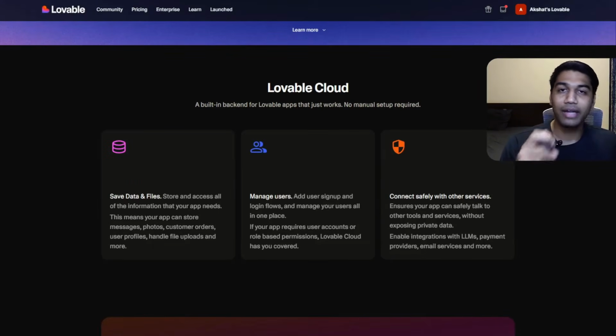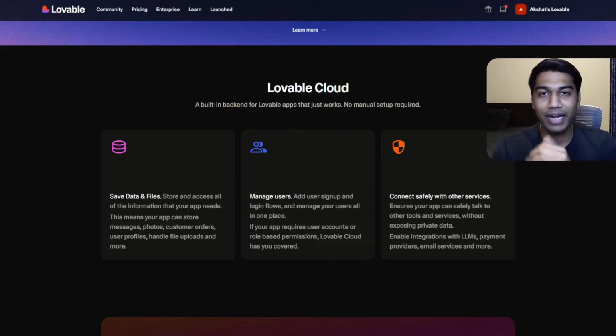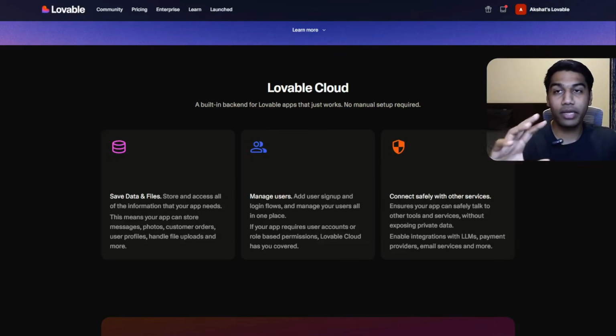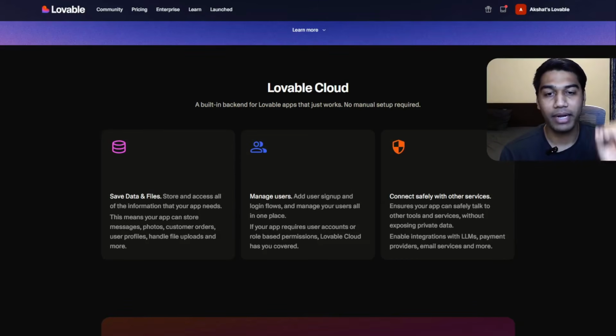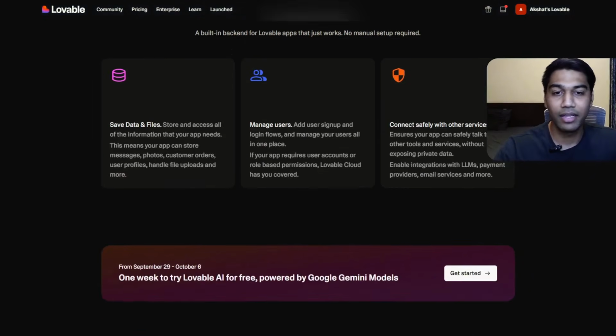So in case you want to add authentication, like that sign in with Google button that you see, you can build that directly. You can save data and files. You don't have to worry about how the backend works or how any of that works. You just prompt it to build it, and we're going to see the demo in a second.